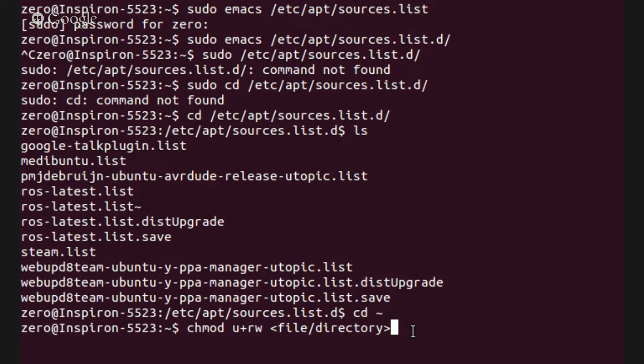Basically, there are three kinds of profiles. One is user, one is group, and one more is there, I guess. Using chmod, you can give read, write, and execute permissions.